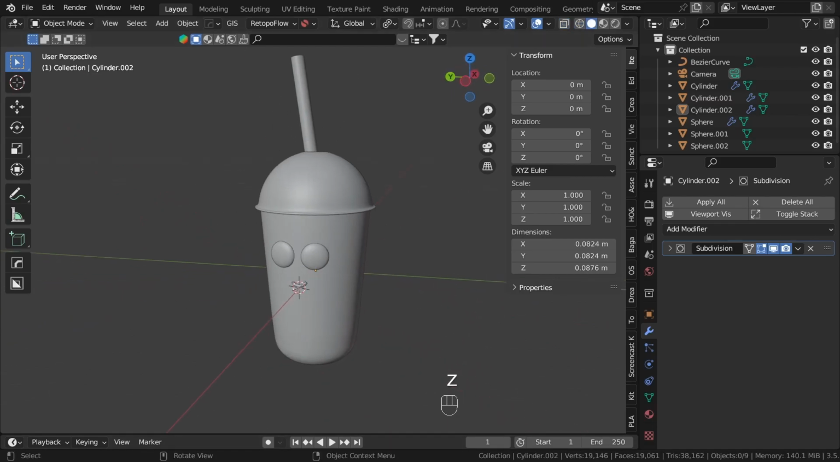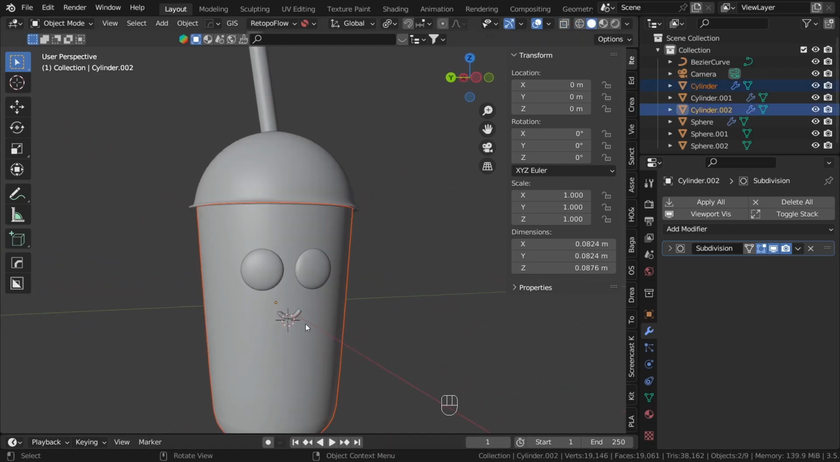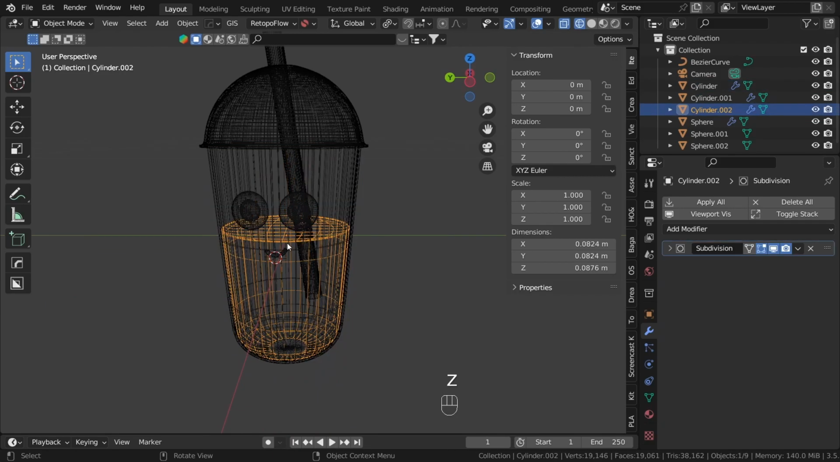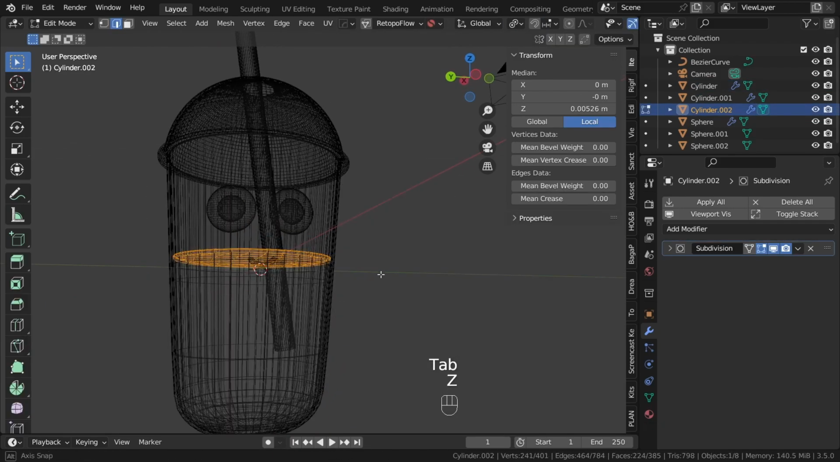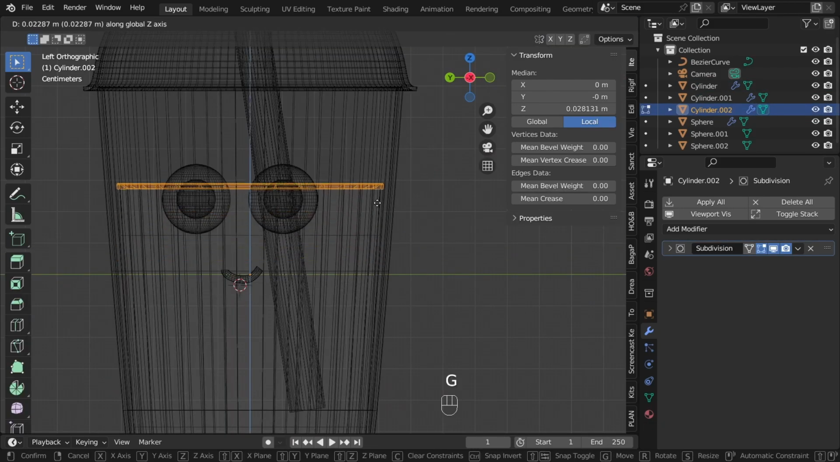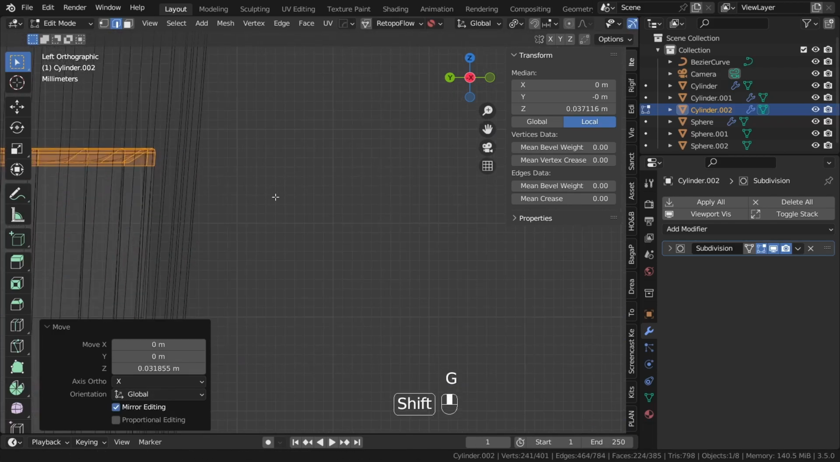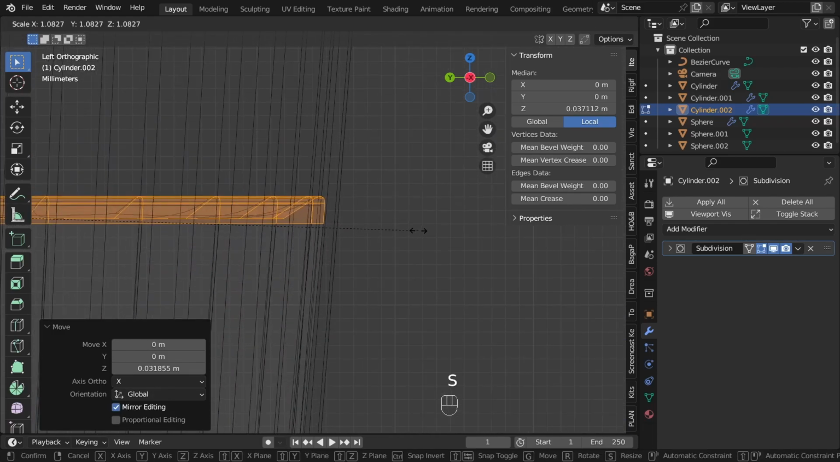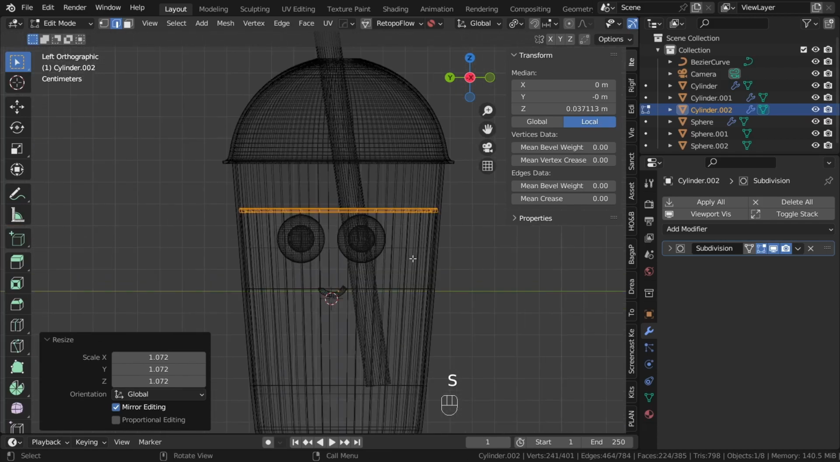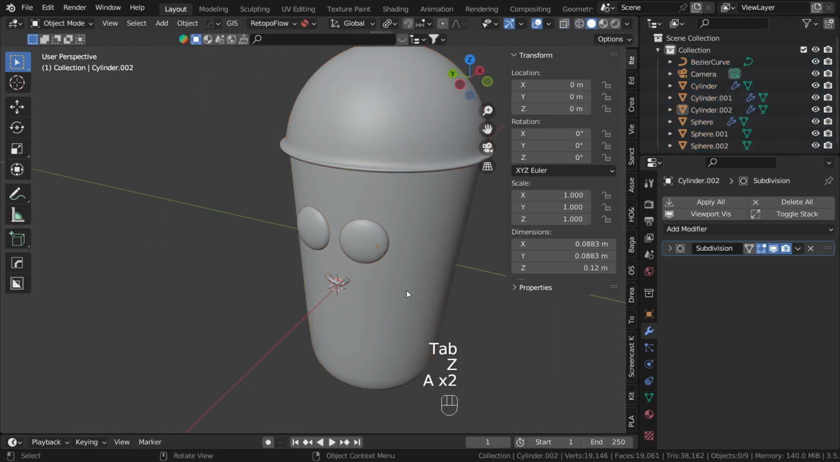Okay. Maybe it's a little too low, so we can actually select everything and move it a little bit higher. Let's scale it up to match our size here. Okay, that's better.